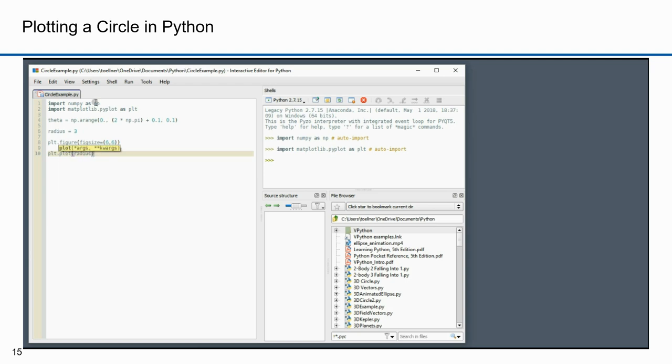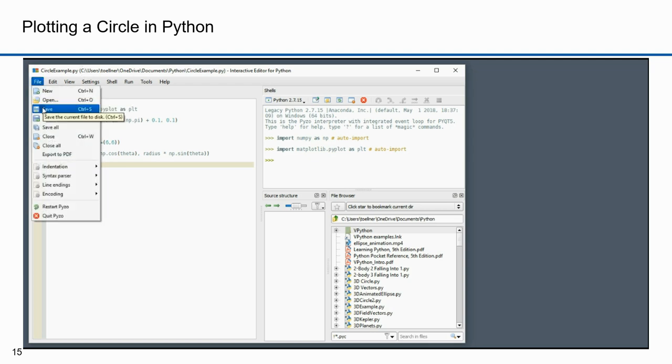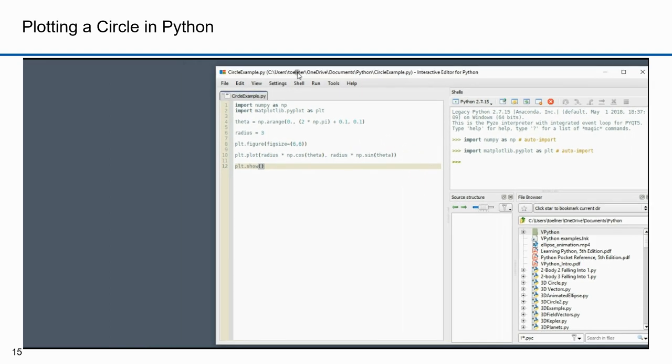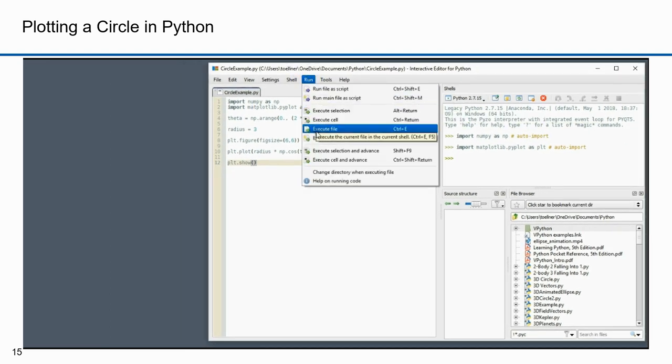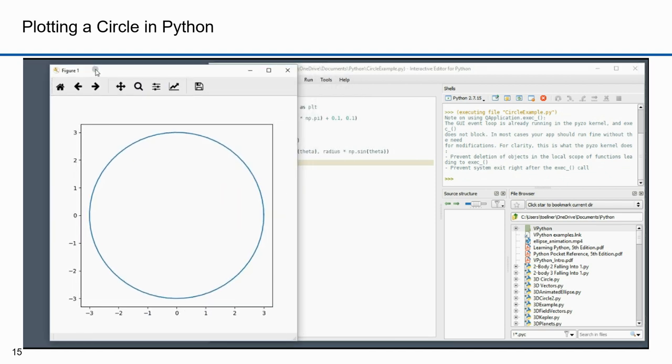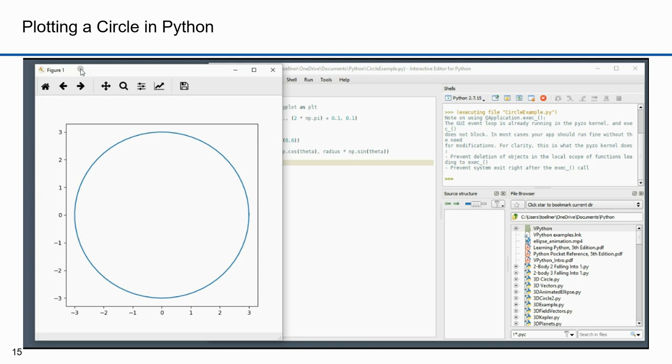And then here's where I plot the xy coordinates. It's radius times np.cos(theta) and radius times np.sin(theta). And because theta is an array of values, I get an array of x's and y's. And plt.show will display the plot. So if I run this, I get a circle. Much simpler than Excel or Sketchpad. So this is a really simple example. Notice how simple the Python statements are.